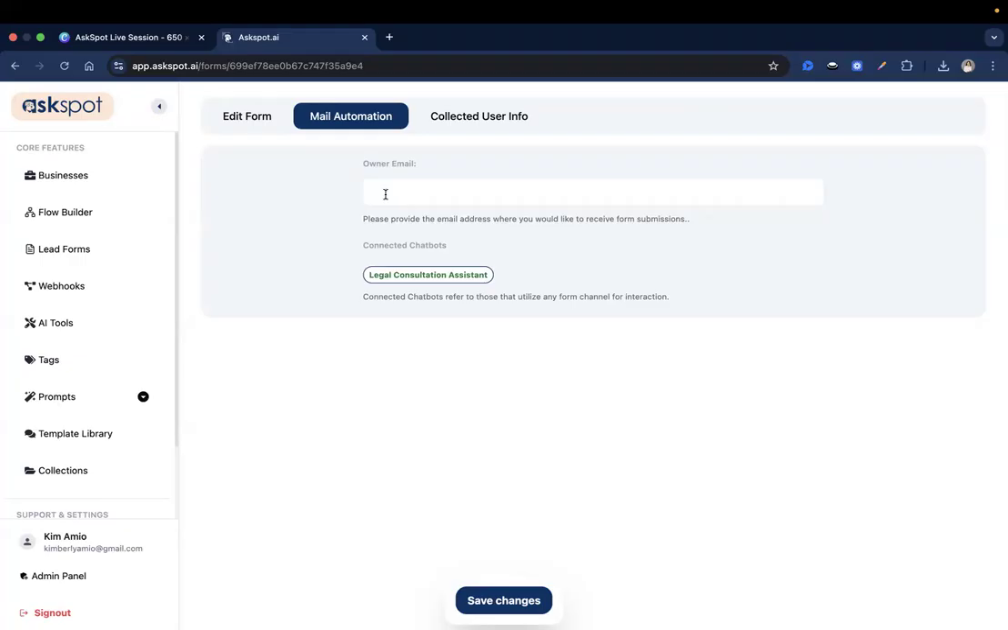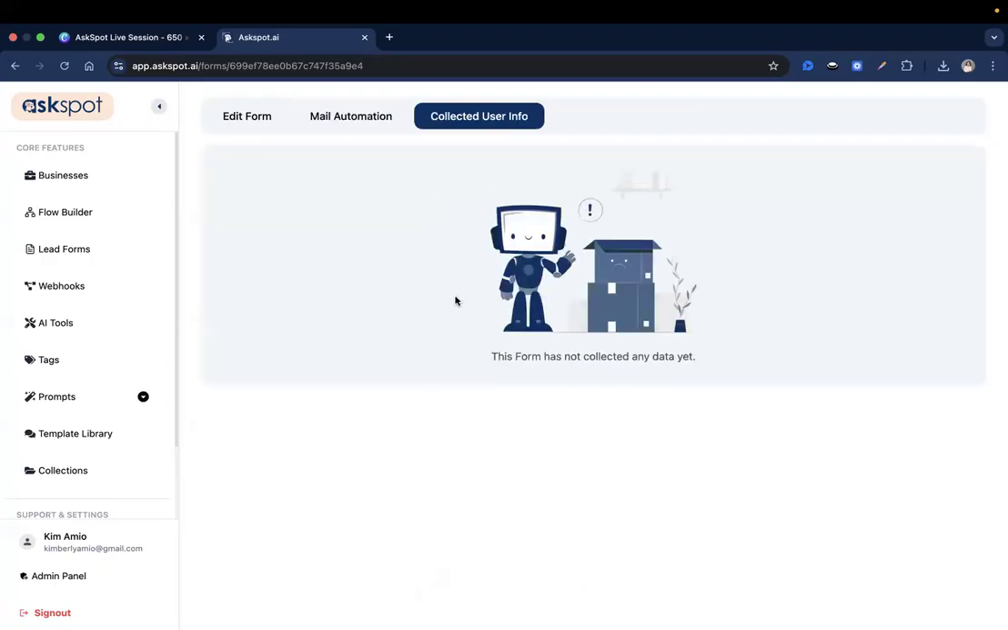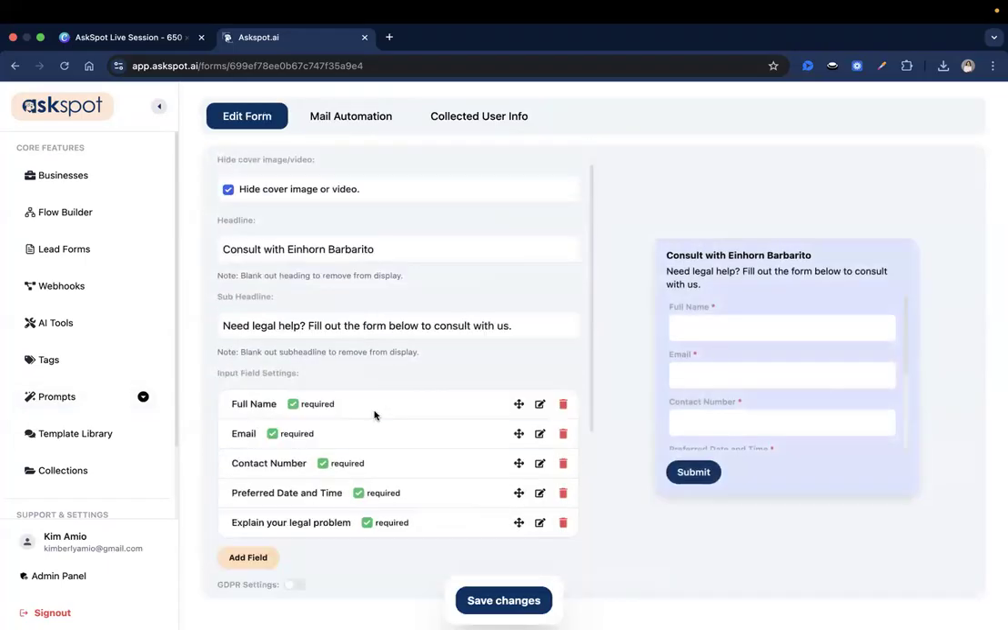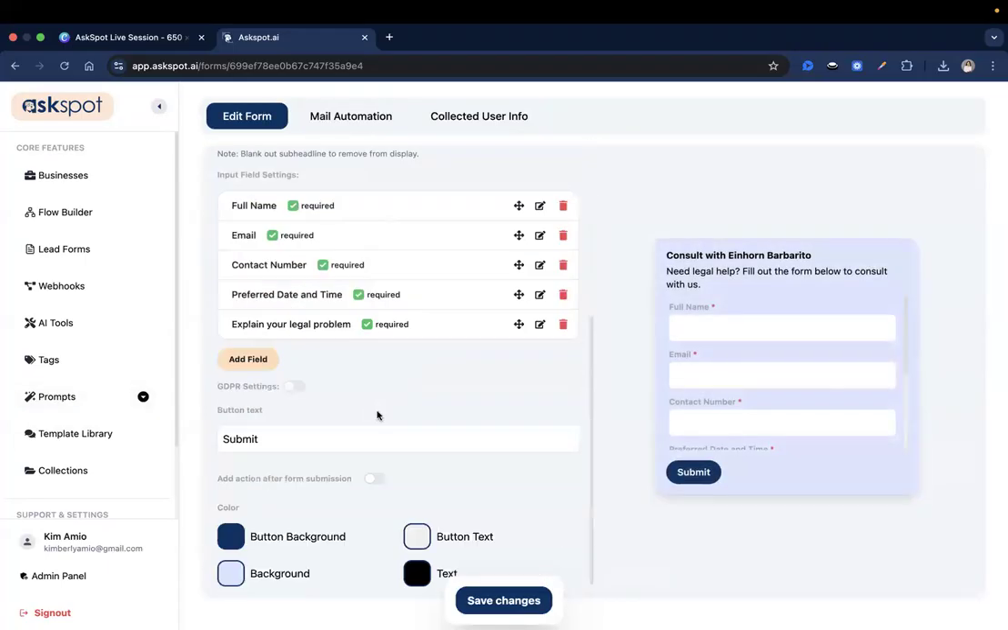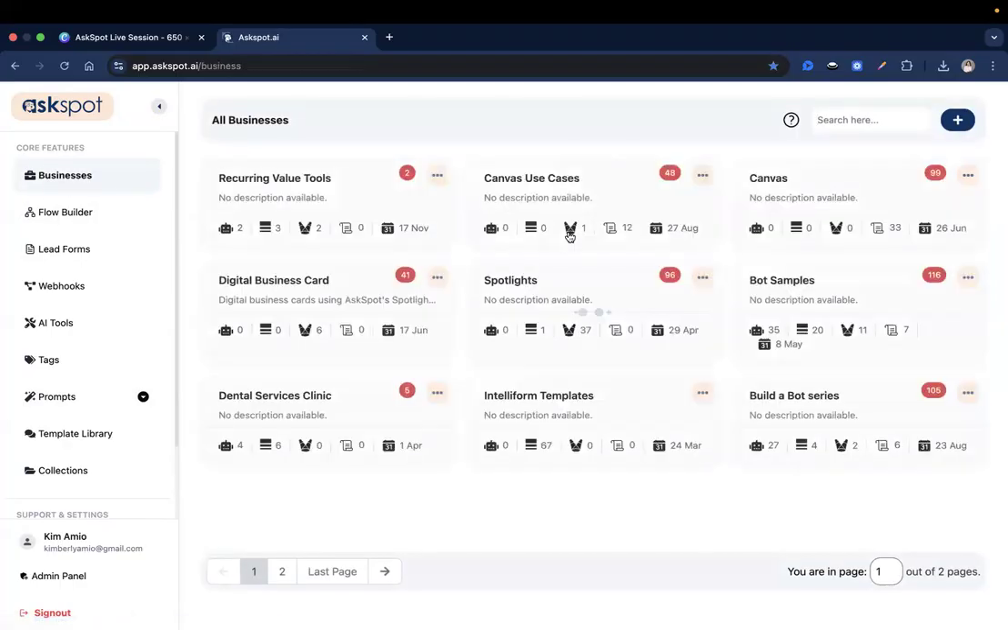If you want, you can also set up an automation and have the client be notified every time a lead comes in from this form, or every time someone completes this form. You'll also be able to see all of the collected user info in here. You can do a quick export of it also if you want, and provide that to the client. But this is the exact form that we will be using. So let me show you guys how to insert this into the AI.